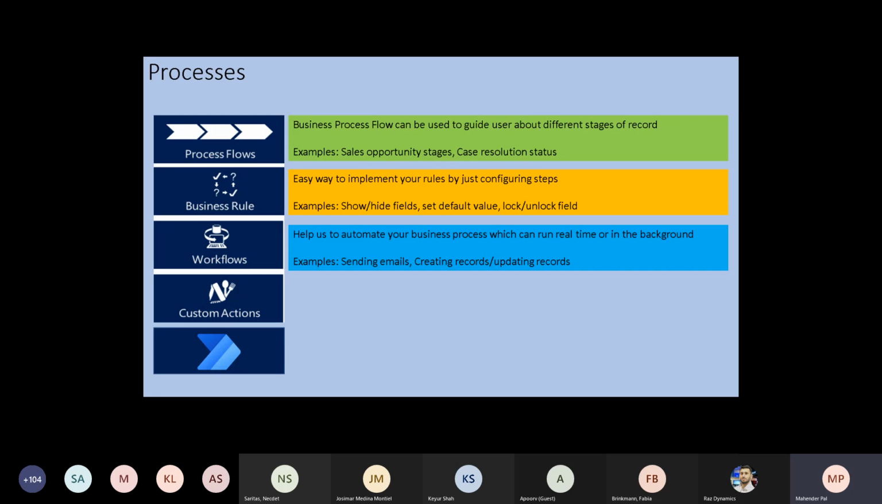Workflow, we can create different types of workflows. We can create asynchronous workflow or synchronous workflow, depending on the time and the requirement. If you want to show some kind of error to the user, you can also use the real-time workflow and show that error to the user. Depending on the steps, you can utilize the out-of-the-box steps, but of course, you can write your code and extend those. Common examples are sending emails, creating records, and updating records.